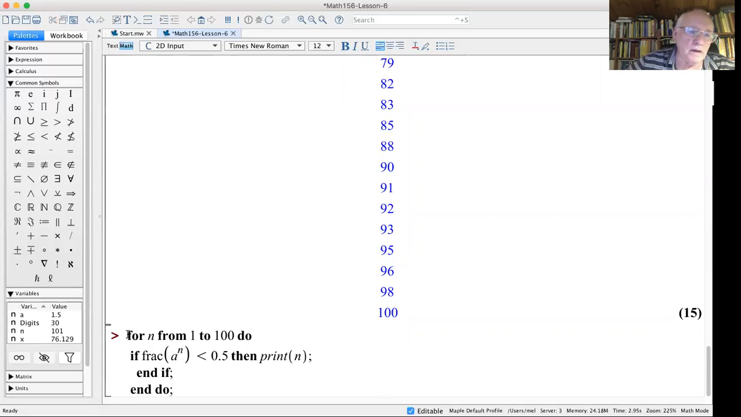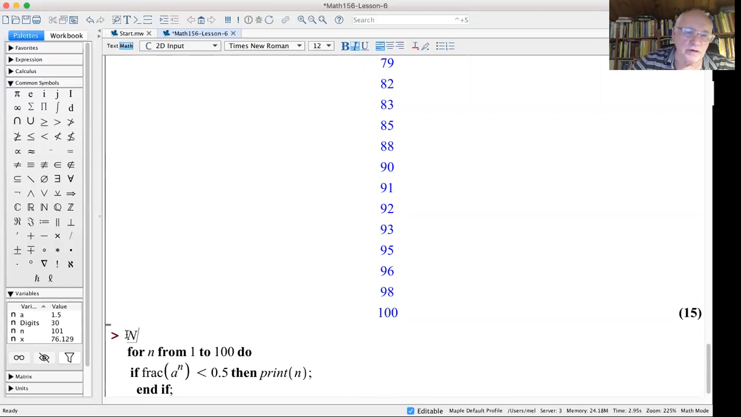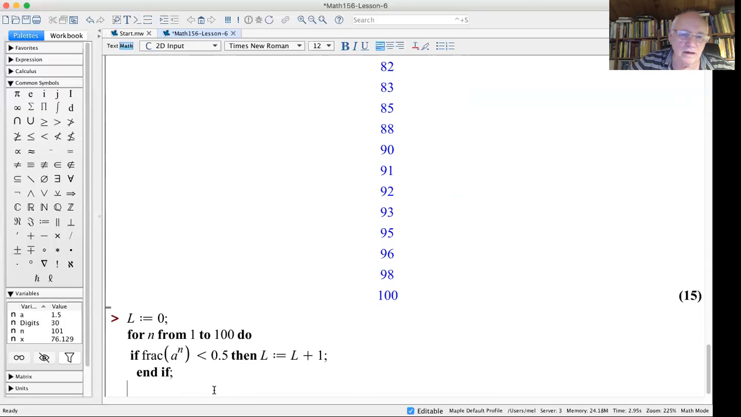So let's do this. Suppose n is going to be the number, and I start off by setting n equal to 0. And now I'll use a different letter, let's say L. So L is set equal to 0. And now n goes from 1 to 100. Every time you have a number n such that (3/2)^n has fractional part less than 1/2, instead of printing out n, let me assign to L the new value, the old value of L plus 1. So L is counting the number of powers of 3/2 whose fractional part is less than 1/2. And let me just at the end print out L.